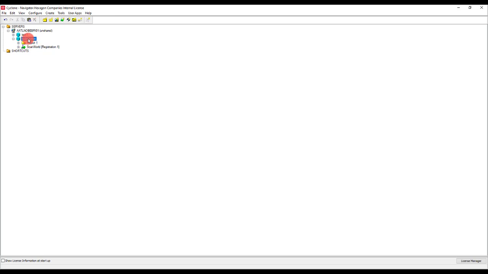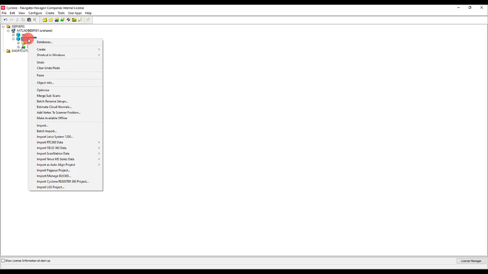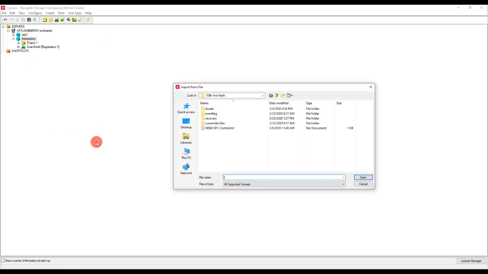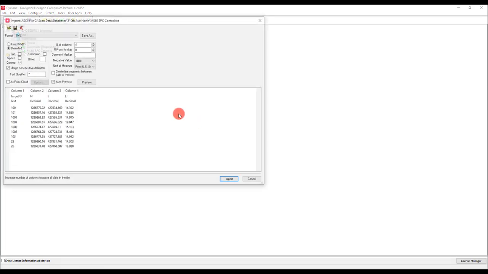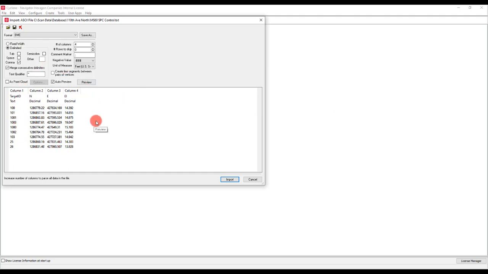So now the next step is we need to import our survey control. So I'm just going to highlight the database and right click and select import. Then I'm simply going to select my control and this box is going to pop up.